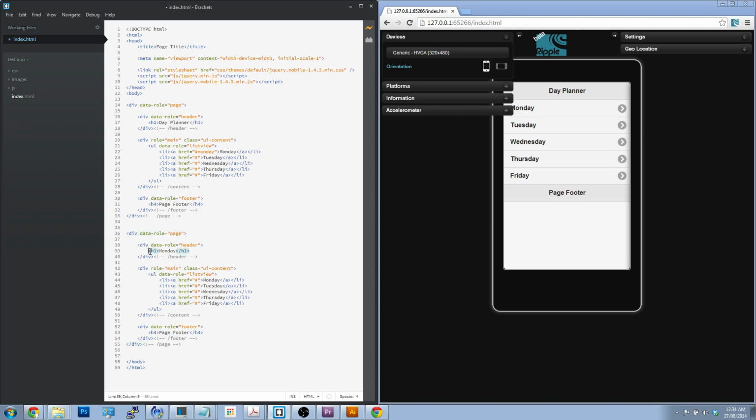While we've given the header, we've said the header's called Monday, we need to actually identify this page as Monday. To do that, we add an ID tag. Brackets has recognized that I'm typing some code and it's suggesting some options of what I want to type. Because I've started it with an I, I'm going to create an ID. So I just hit return and it fills in the rest of the stuff for me. And I'm going to call this Monday. So I've identified this page as Monday.